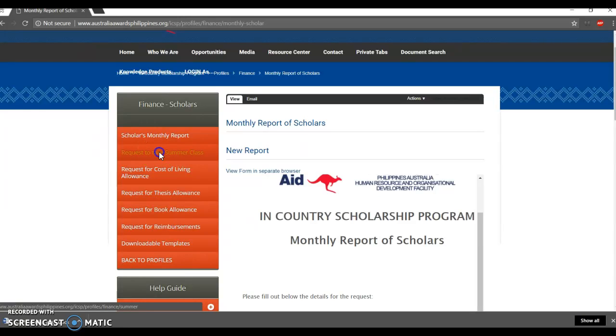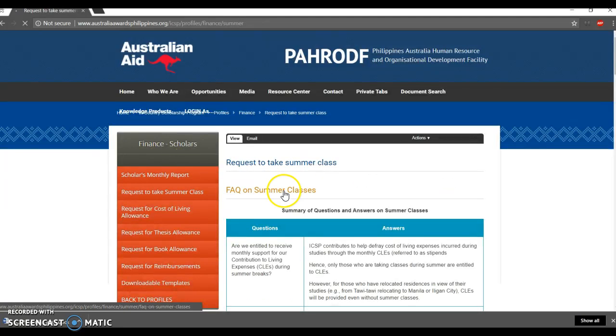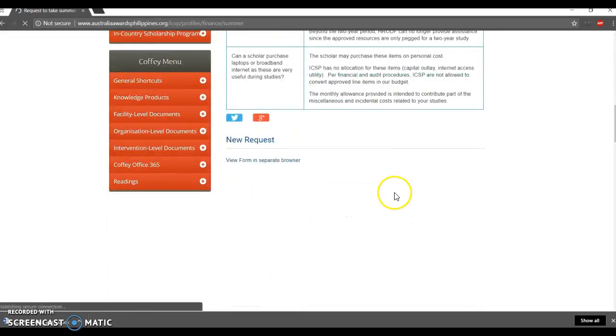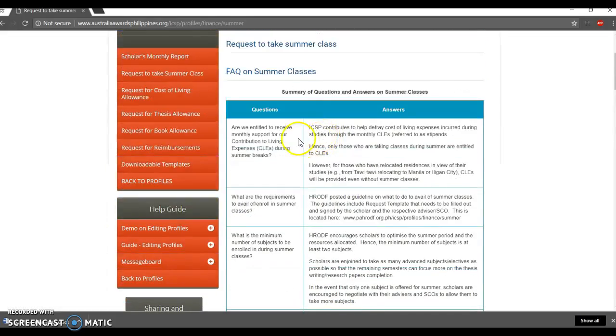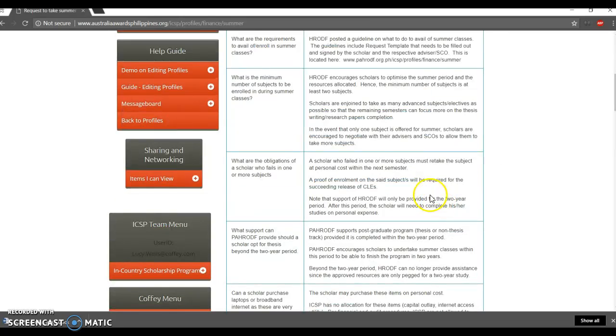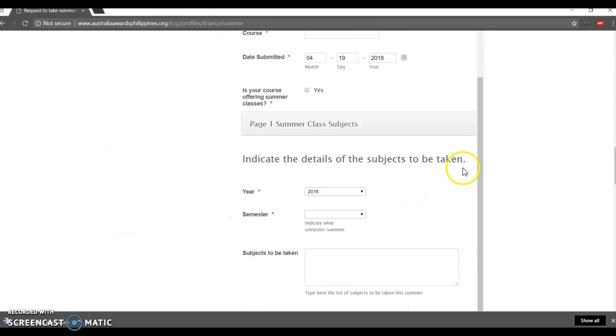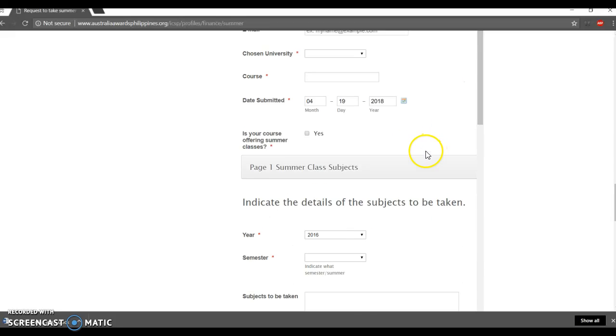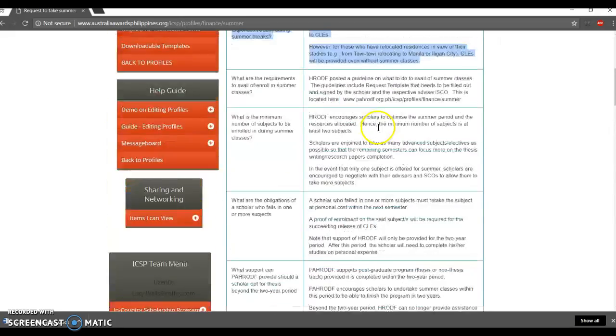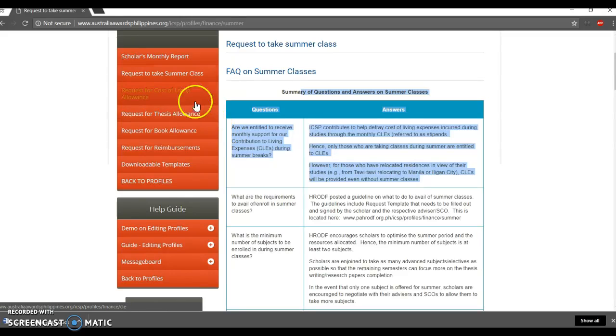ICSP sometimes also have to lodge a request to take summer classes. They are allowed to take summer classes, but we have guidelines on what summer classes are only supported. So they have to lodge the request here if they're taking summer classes. At the same time, request for thesis allowance, request for book allowance, request for reimbursements, etc.